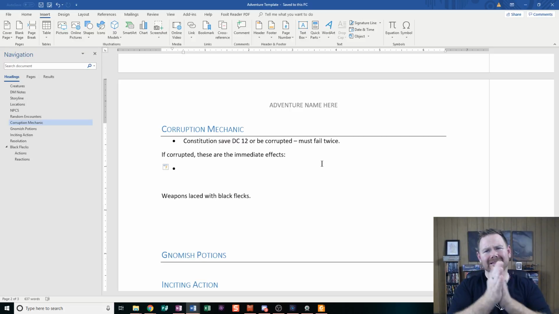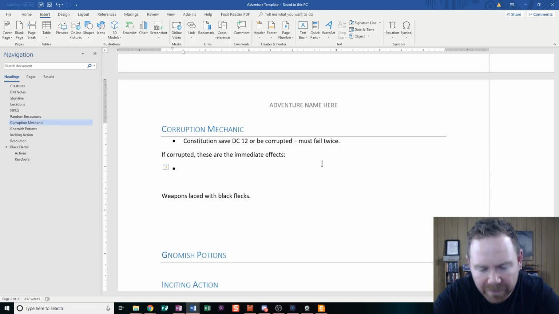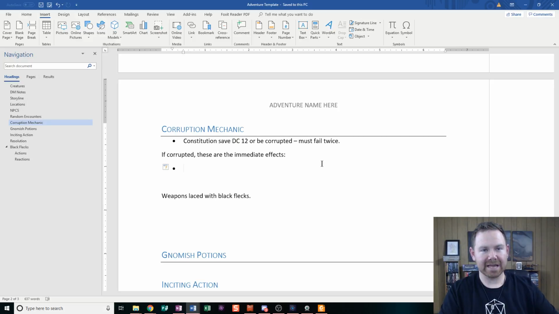What if we said something like, if corrupted, these are the immediate effects. What if every round of combat they had to make some sort of wisdom save, or for that round, fight on the side of the black flecks. So just one round. If you become corrupted, you just have to make a save every time you're in combat, or you fight on the side of the black flecks. That's maybe not a horrible penalty because you're not always going to fail your save.